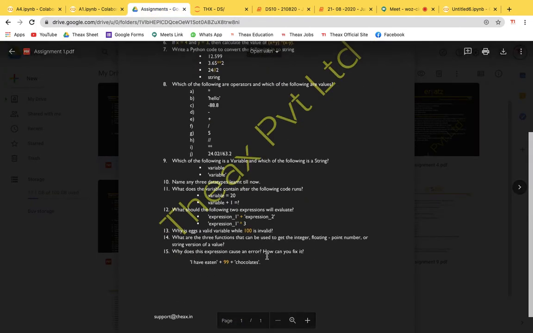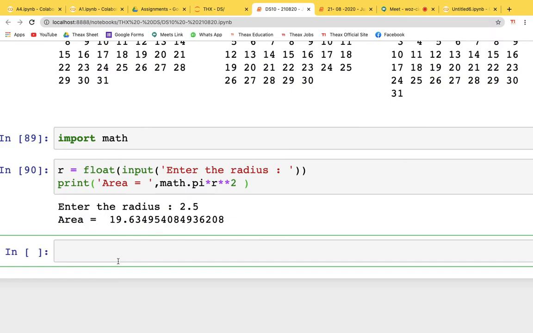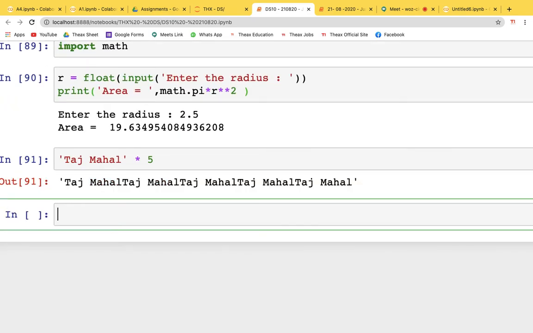What is being left over there? So let's say there's a string, there's a name, or let's just take Taj Mahal, right? And I'm going to print Taj Mahal 5 times. What I can do is multiply it by 5. That's it. Run there. So Taj Mahal will be printed 5 times.